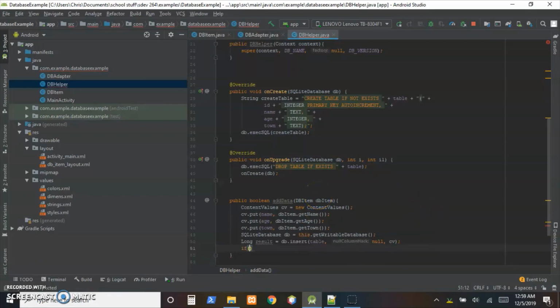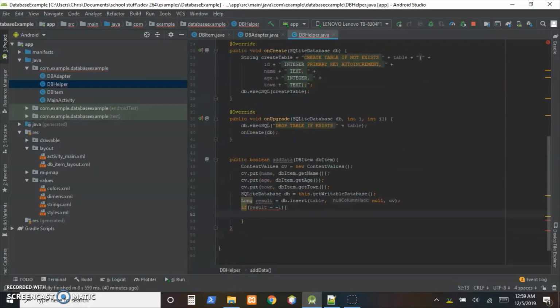So it'll insert those queries and return the number of rows returned. So then we can just check that. So if result is equal to -1, well, that meant something bad happened. Oops. The result is equal to -1, something bad happened. So return false. It did not work. Else, go ahead and return true.